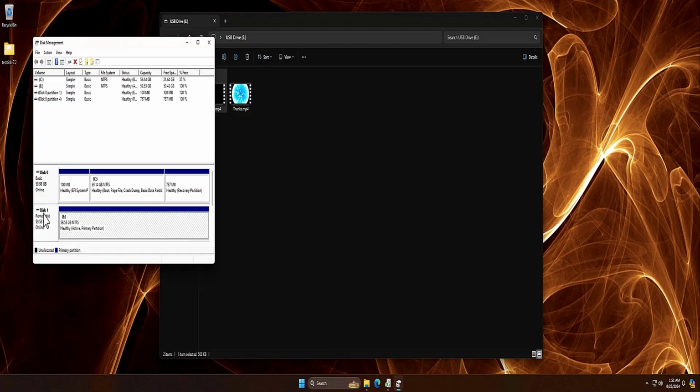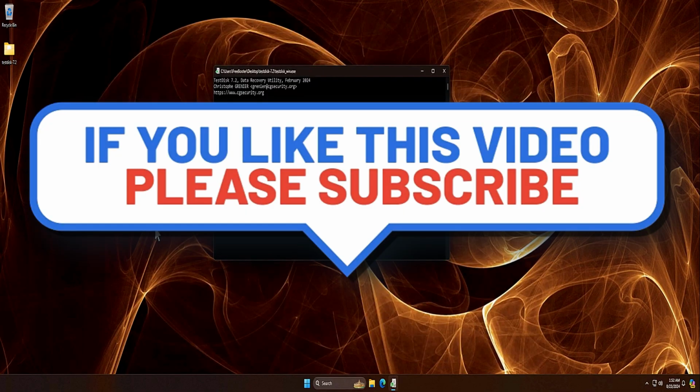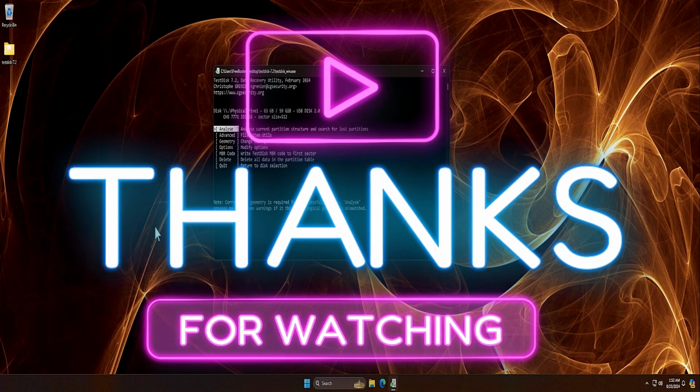As you can see, this one is recovered. You can close TestDisk when you have successfully recovered the deleted or lost partition with TestDisk.